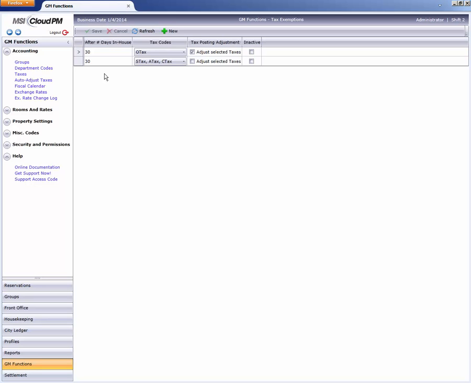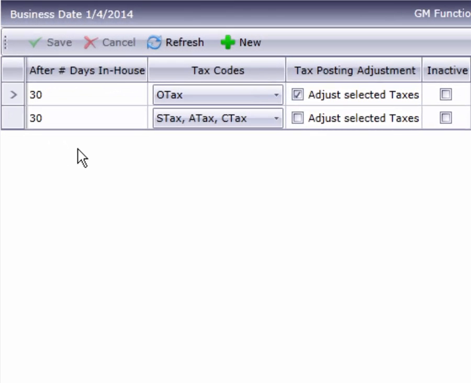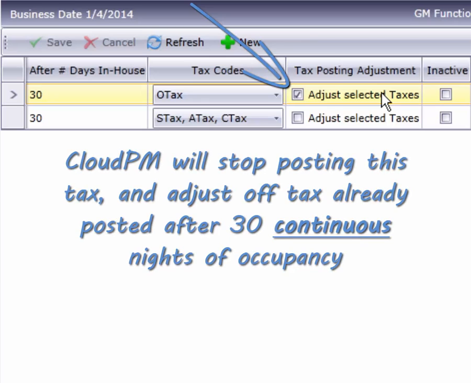Here we have 2 slightly different examples. In the first entry, the occupancy tax is set to automatically stop posting after 30 days. This little checkbox is a big deal. With it checked, CloudPM will automatically adjust off all the previous 30 days of occupancy tax.